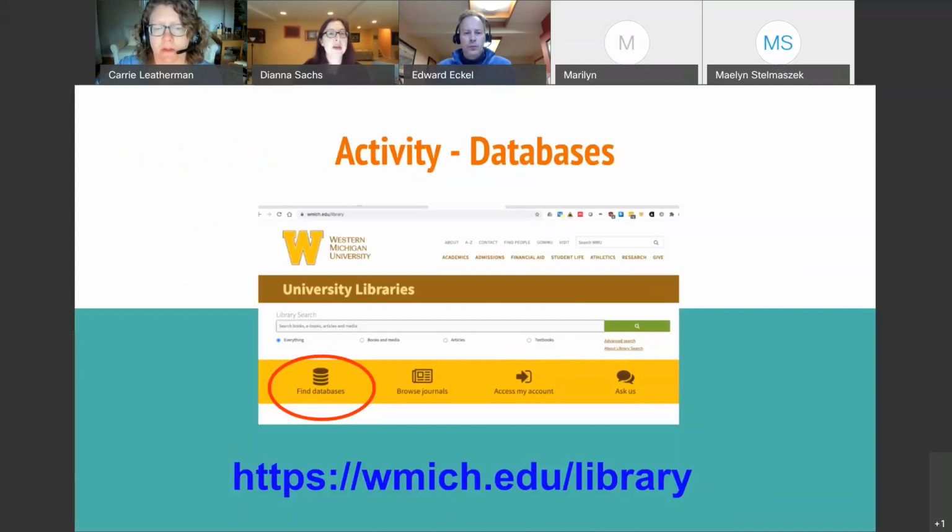So the next thing I'm going to show you is how you can find these different databases, both disciplinary and interdisciplinary. Now, I mentioned that on the WMU Library's main page, there is library search, and that is an interdisciplinary database. But underneath the library search interface, there is a button that says Find Databases. And I'm going to go ahead and open that link right now.